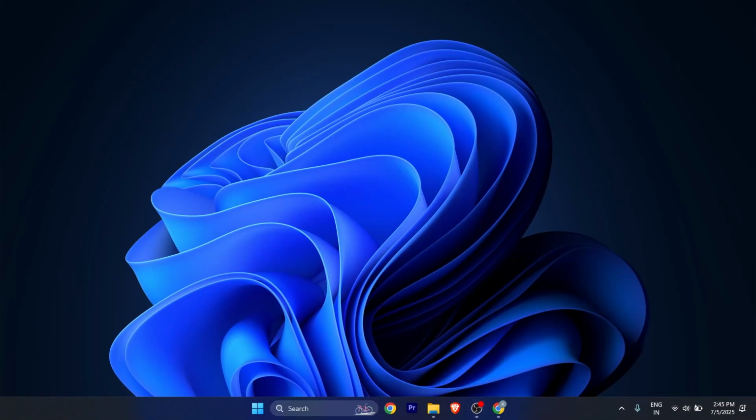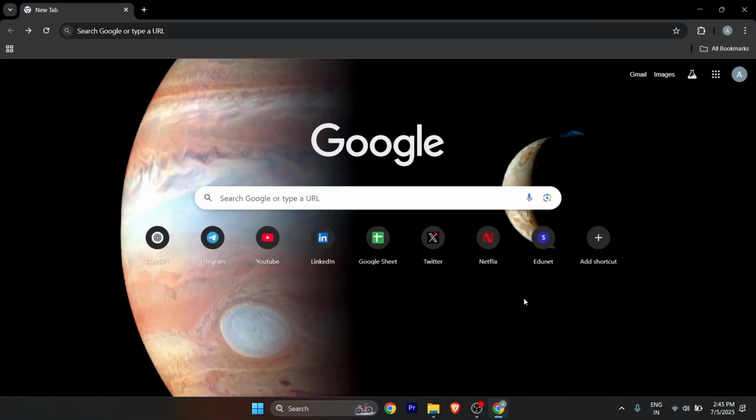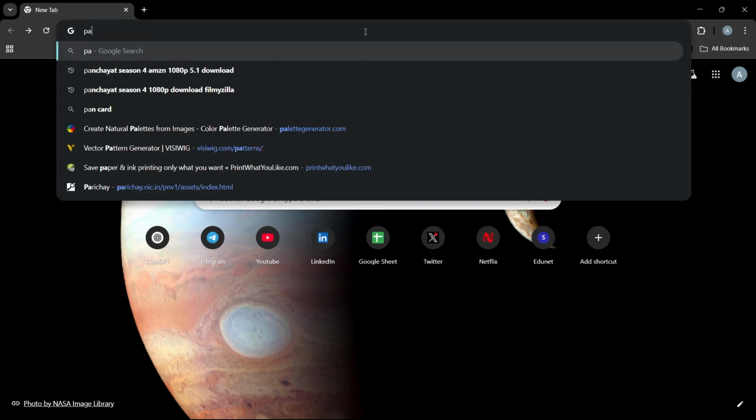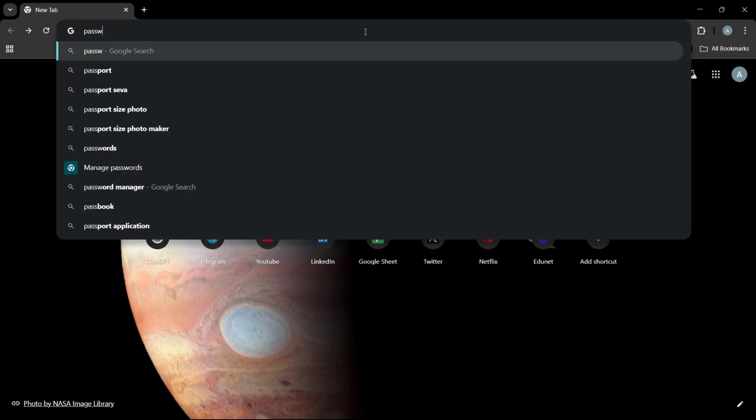In this quick tutorial, I'm going to show you how you can check all the saved passwords that you have saved over your Google Chrome browser on your PC or your smartphone. Now, in order to do it, just simply open the Chrome browser over any platform you have, and here you have to just search. In the search bar, you have to just search password.